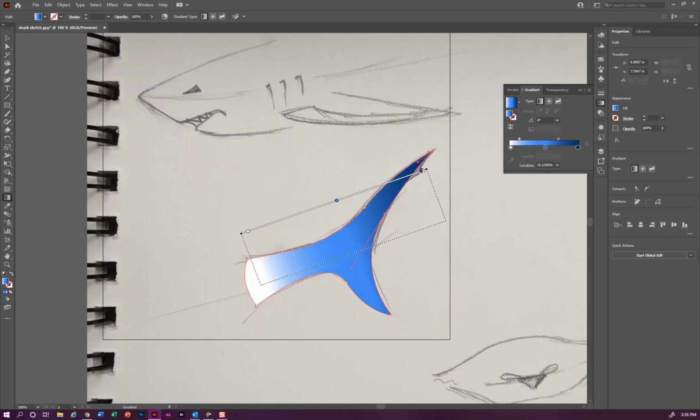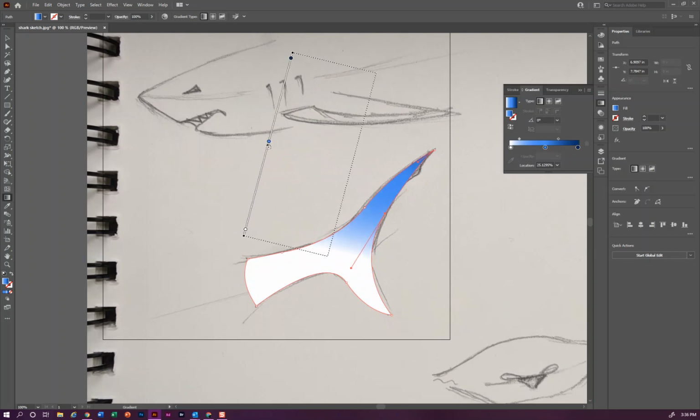So with the linear, you can actually see it moving as I move this. So, oh, I wanted more white down at the bottom. Okay, well, that's where it is now. I can also drag it around so that it's showing more or less. I have the same diamonds that I can move around now that I can see what's actually happening on the fin.